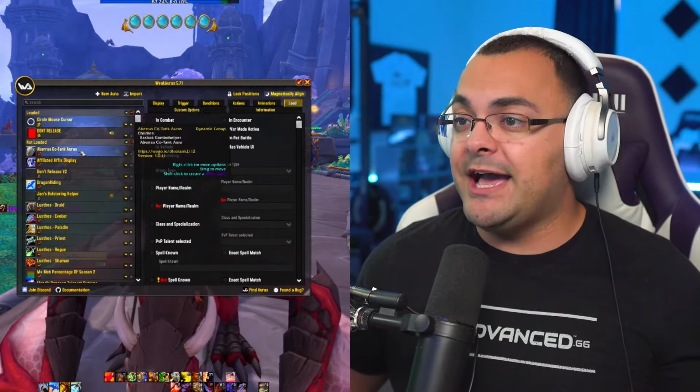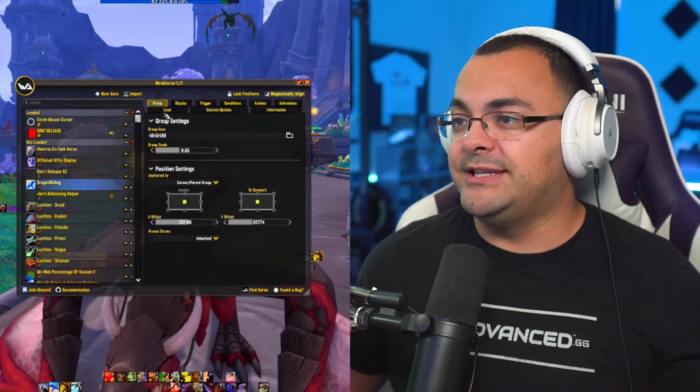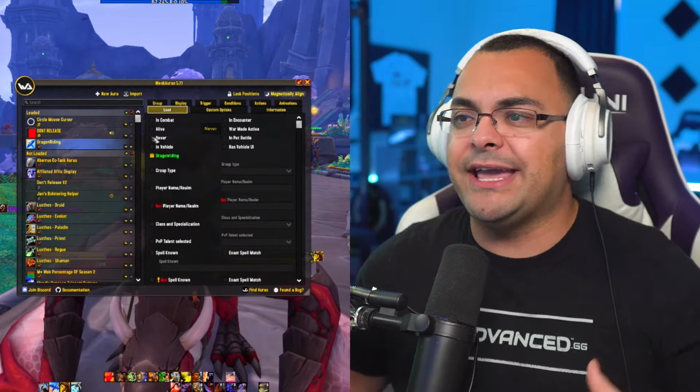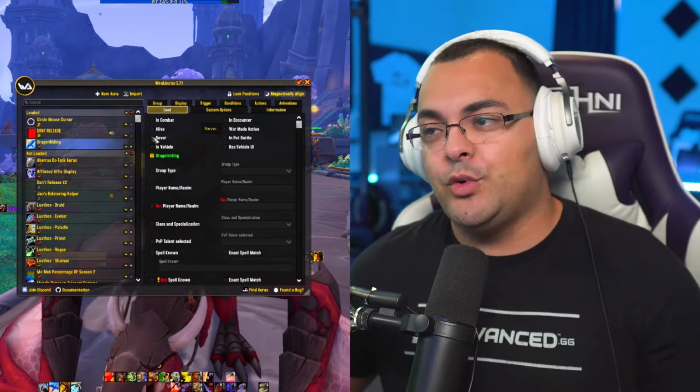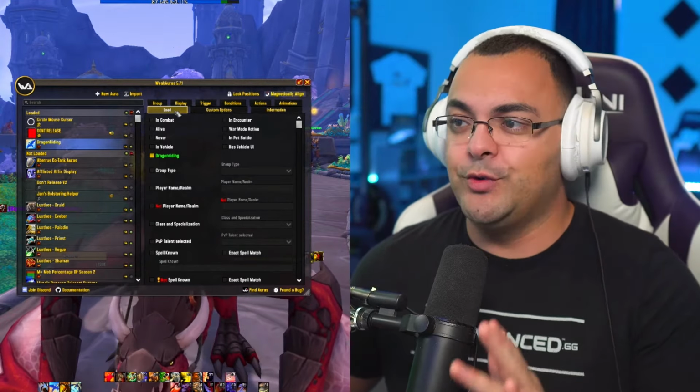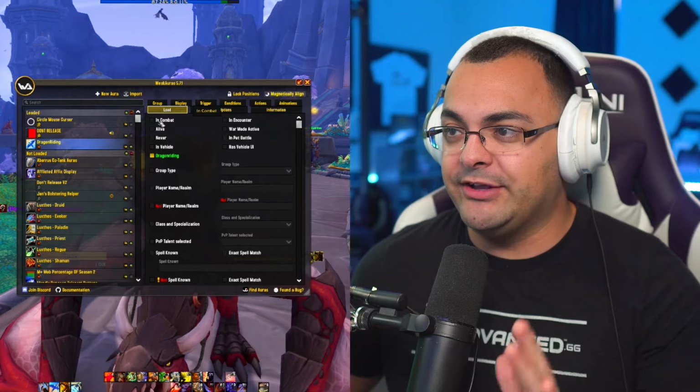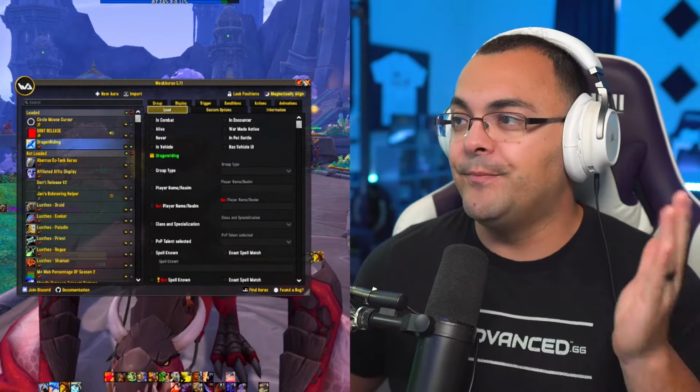But the load tab is very, very important because that is one that a lot of people struggle with. Like, hey, I can't see the weak aura. When people ask that question, I normally first direct them to the load tab. That is where you can set it to where you want it to appear or not appear.